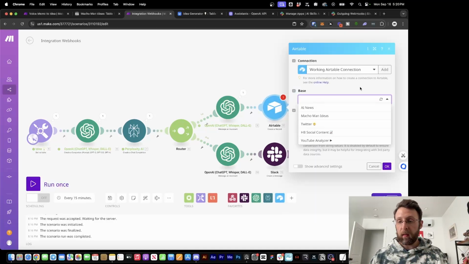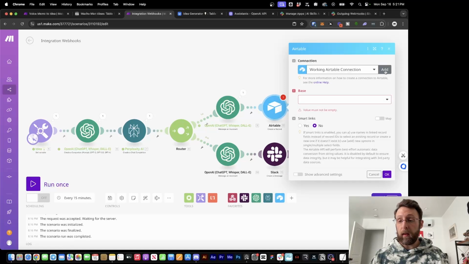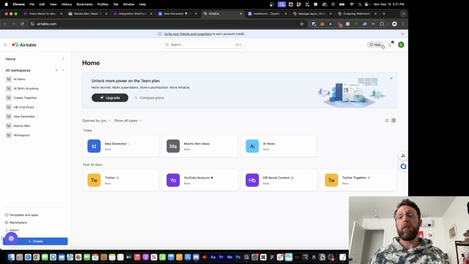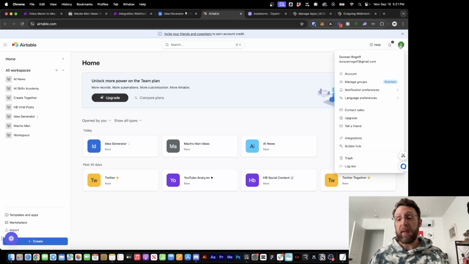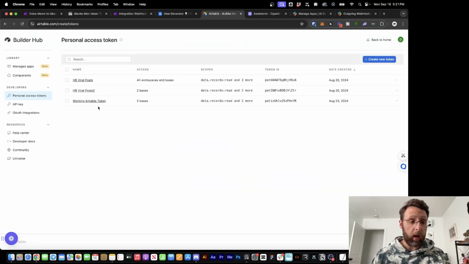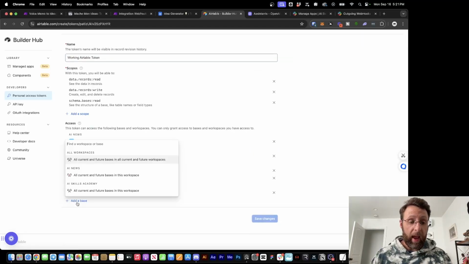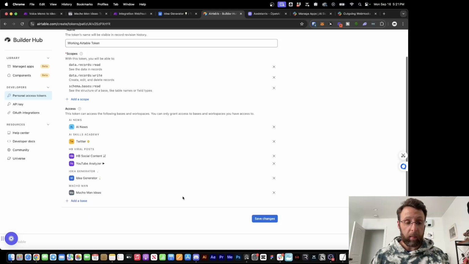Find our database. Make sure you connect this to Airtable. If you need, you just click add and link that to Airtable. Basically what's happening is that right now, my API isn't triggered to work with the new database we just created. So I'm just going to come into the Builder Hub. I'm going to hop into the working Airtable token. I'm just going to add a base to this. If I scroll all the way down to the idea generator base, I'm going to go ahead and click save.